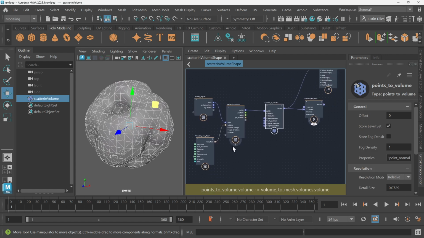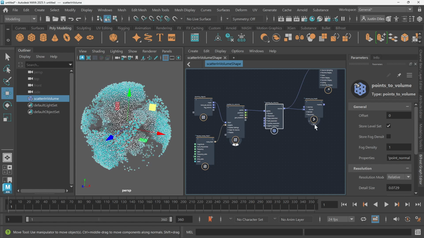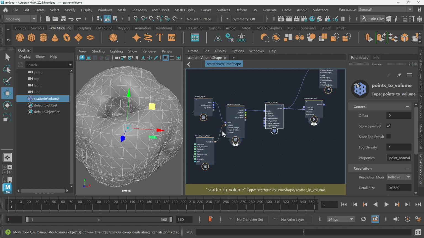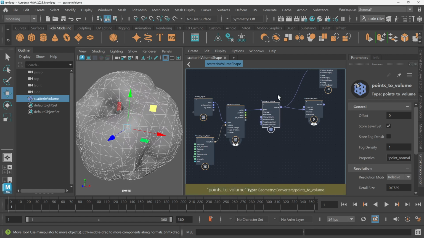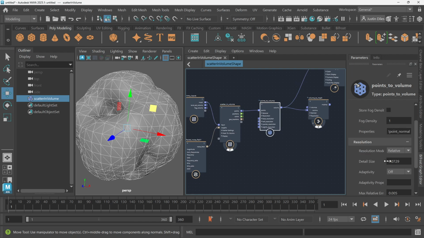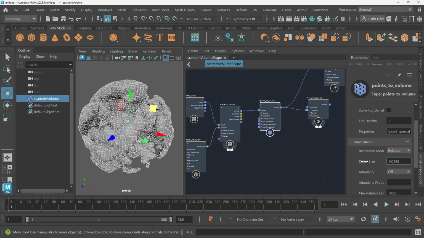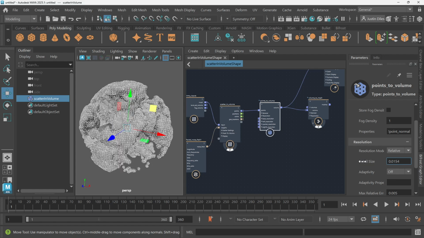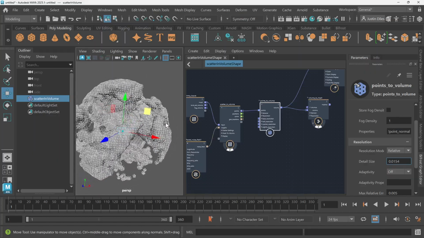And remember, all of this is coming from, I'll turn our scatter and volume back on. So this mesh is being generated by sampling the points that we've scattered in the volume. And so you can see that we could probably dial this down to get a finer mesh from those points. So if we come to points to volume and look at our detail size, one thing we might start doing is dialing our detail size down, and that's going to allow our level set to hug the points, or more closely wrap the points.